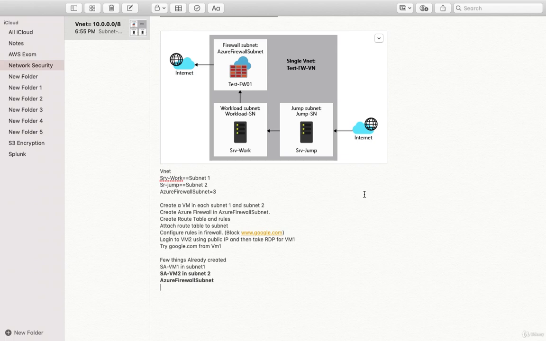We'll cover the virtual appliance concept, we'll cover the UDR concept, and we'll see how we can create an Azure firewall and filter the traffic with the help of Azure Firewall. We are going to use almost this kind of setup, which was given by Microsoft, to test this particular scenario of Azure Firewall.